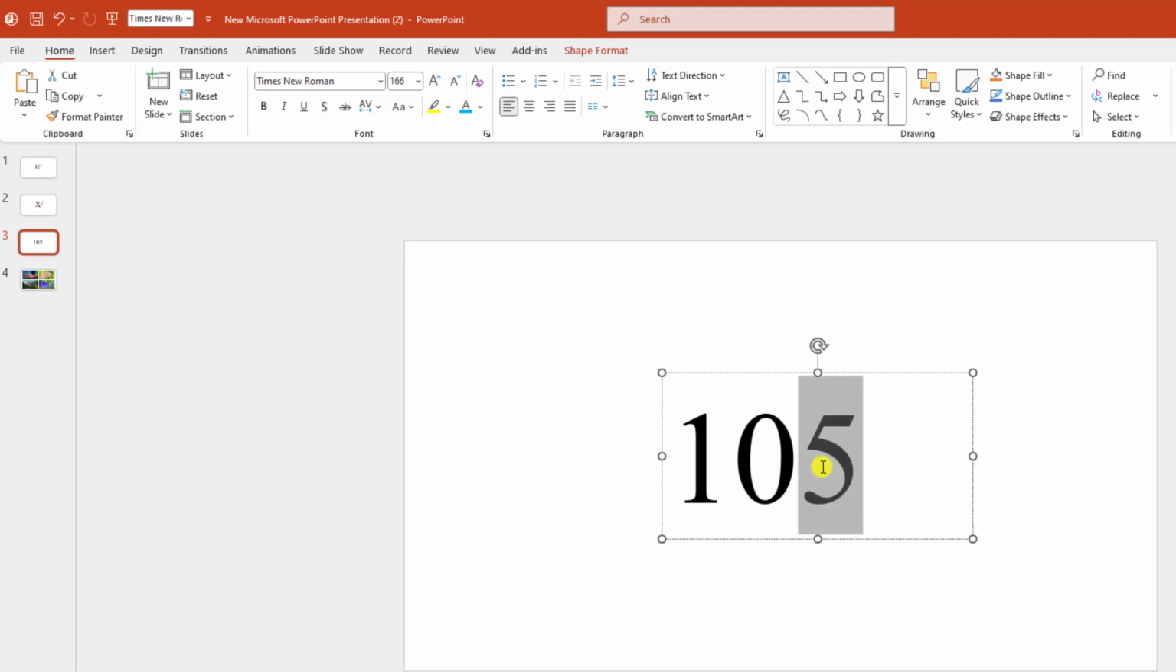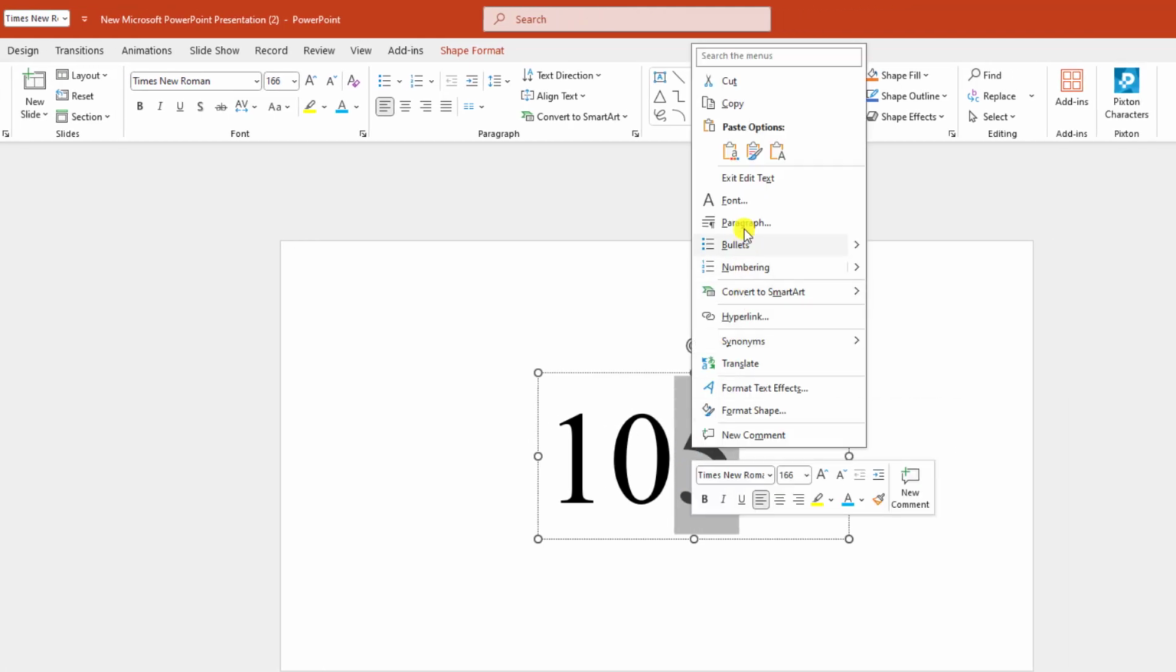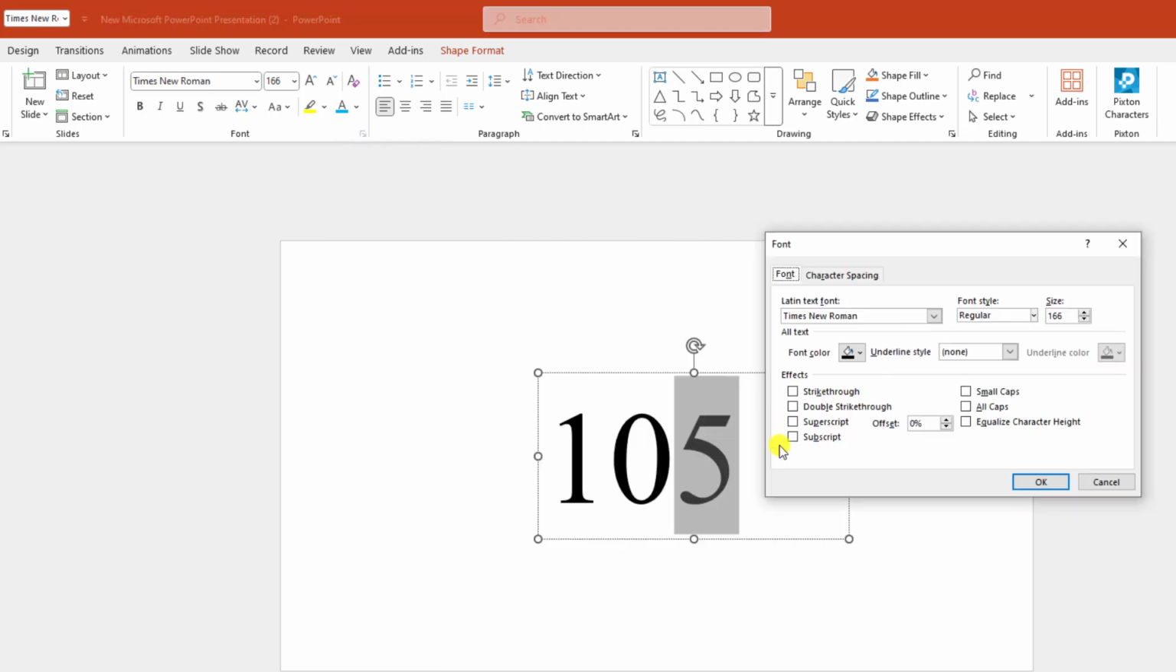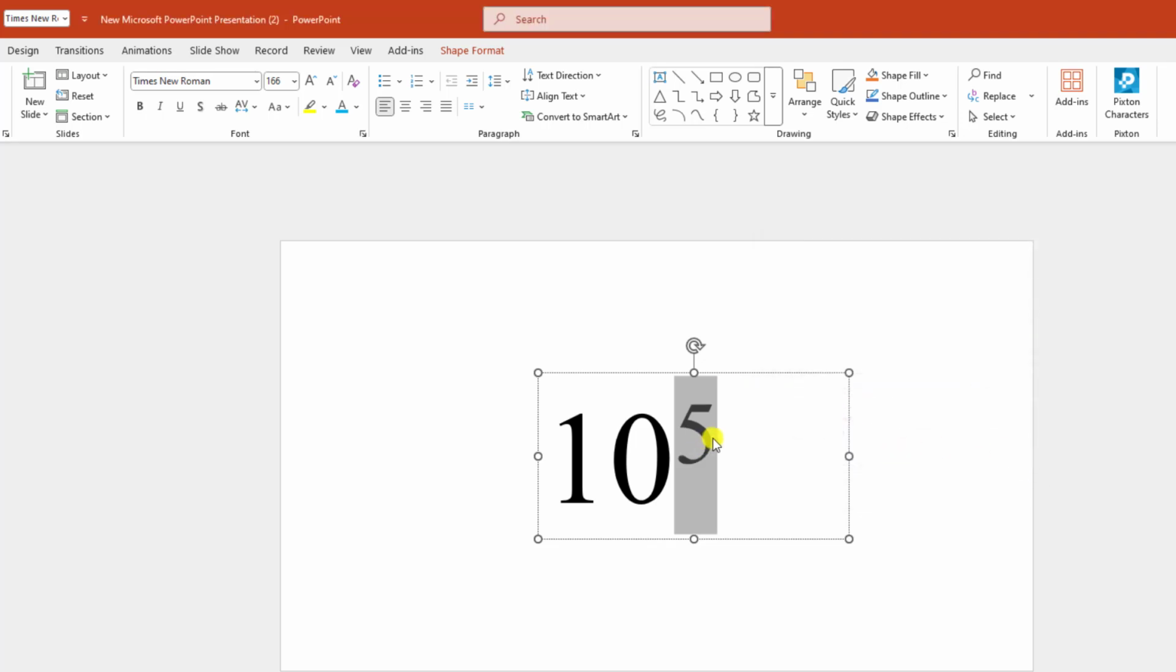So let us select this 5, click on right button, go to font, or you can go to from over here. Click on over here, then just click on superscript and click on OK. And here you will see the 5 is superscript. You can change the font color from here very easily.